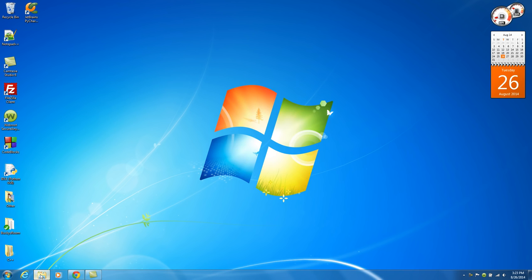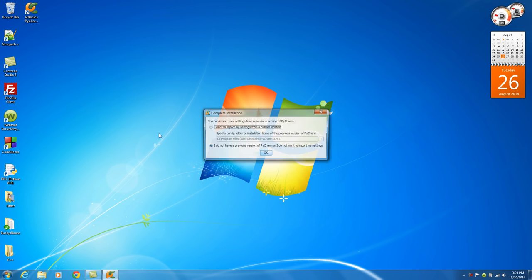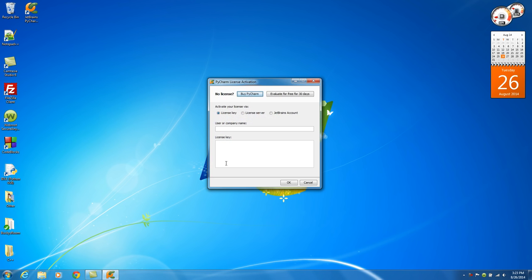And now we can close this out, to clean everything up. See you later, window, and double click it and see what we got. Now, okay, what's it say? You can import settings from previous version, and nope, this is my first time installing, so just click OK.